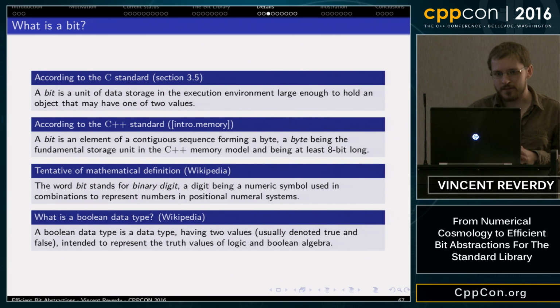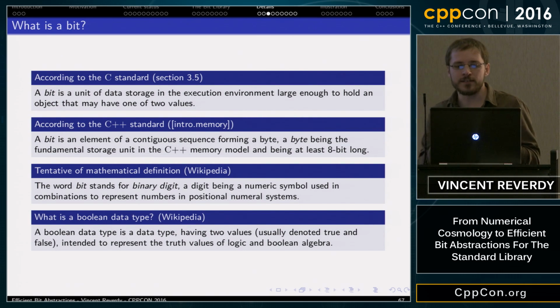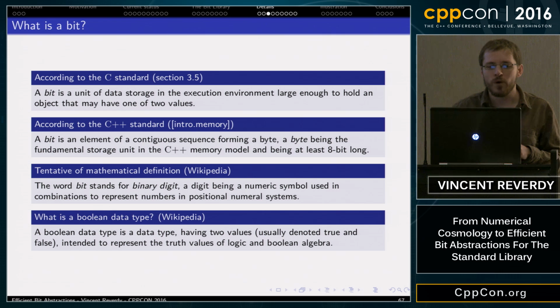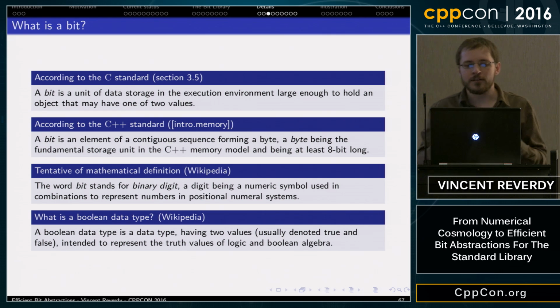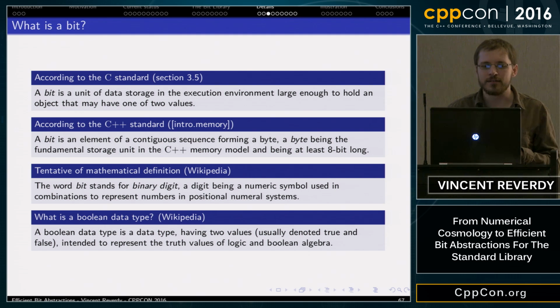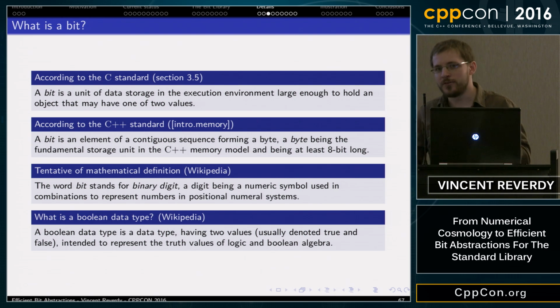According to the C standard, a bit is a unit of data storage in the execution environment large enough to hold an object that may have one of two values. According to the C++ standard, a bit is an element of a contiguous segment forming a byte, being the fundamental storage unit in the C++ memory model and being at least 8 bits long, which means that you can have more than 8 bits in a byte.